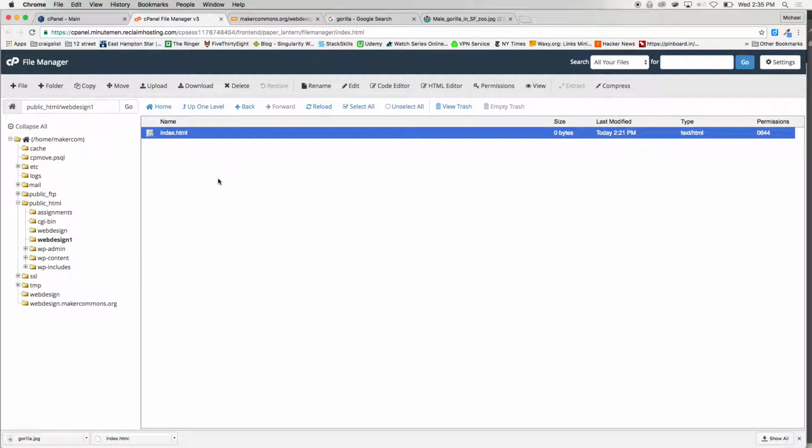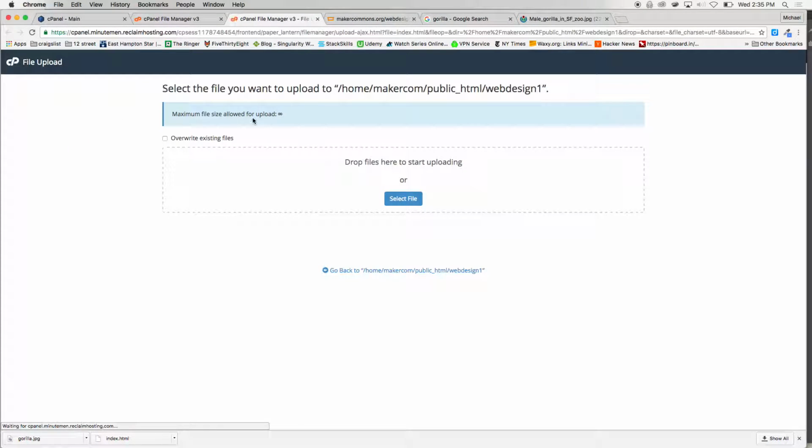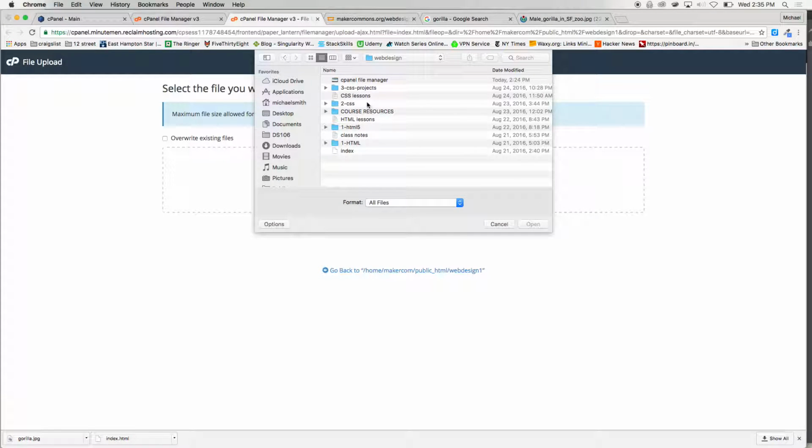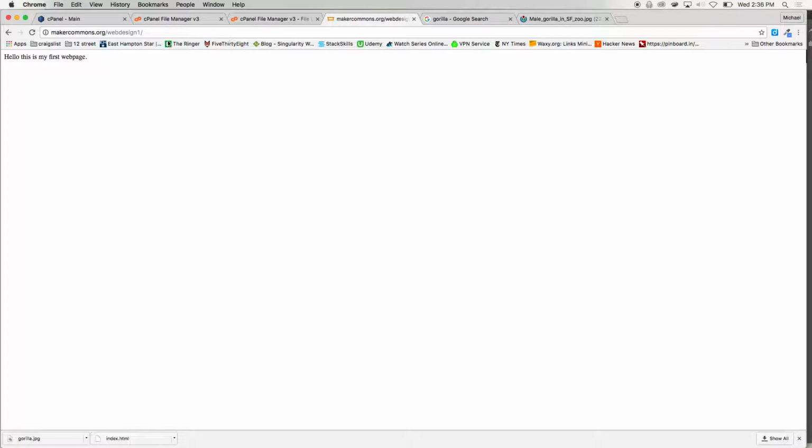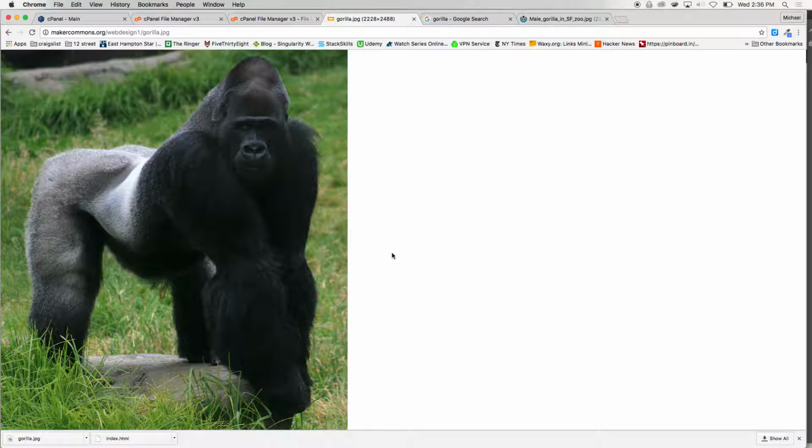And now I'm going to use the file manager to upload a file. I'm navigating to it. Open gorilla.jpg. All right. And now I can go to makercommons.org, Web Design 1, and I can type gorilla.jpg, and I see my gorilla. So now I'm looking at that image that's hosted on my server.